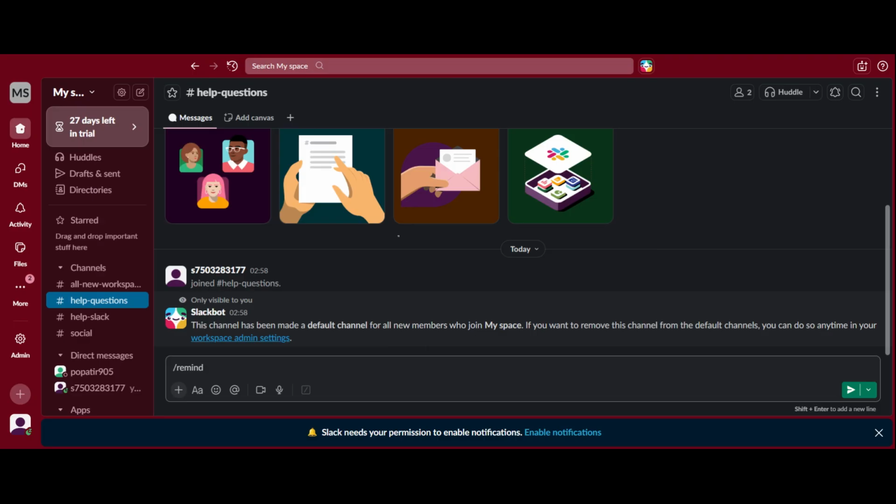After typing /remind, continue by adding who the reminder is for. For example, you can remind yourself, remind a specific person, or remind the entire channel. If it's just for you, type /remind me. If it's for a channel, type /remind channel. Next, type the task you want to be reminded about. Be clear and specific so you know exactly what needs to be done when the reminder triggers. For example, you might type finish weekly report, follow up with client, or submit project update.